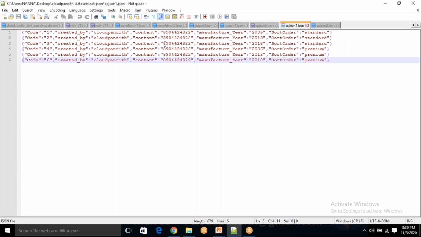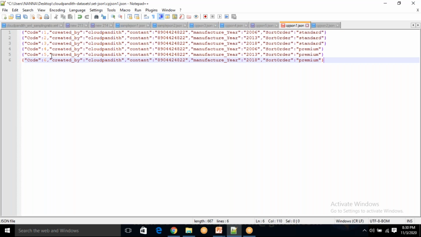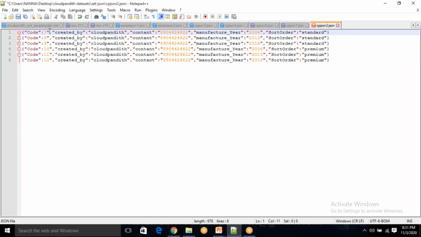So now what I wanted to do, let's do one thing. Let's remove these double quotes. If you remove these double quotes, this particular code column will be considered as an integer. Otherwise, it will be considered as a string. So I removed these double quotes for these numbers in the first file. Same thing I need to do here as well. Let me do that. I hope everybody is clear, right? What I'm trying to do.